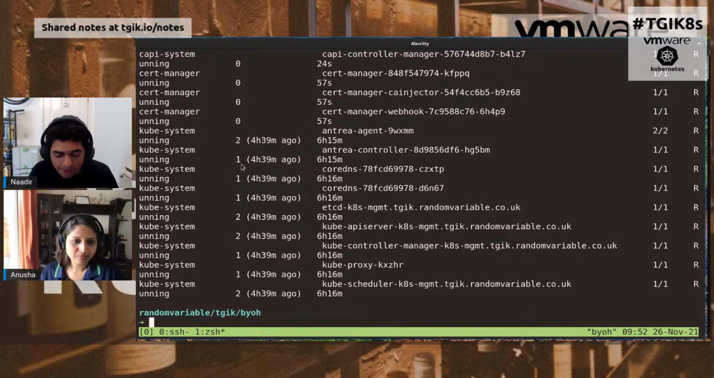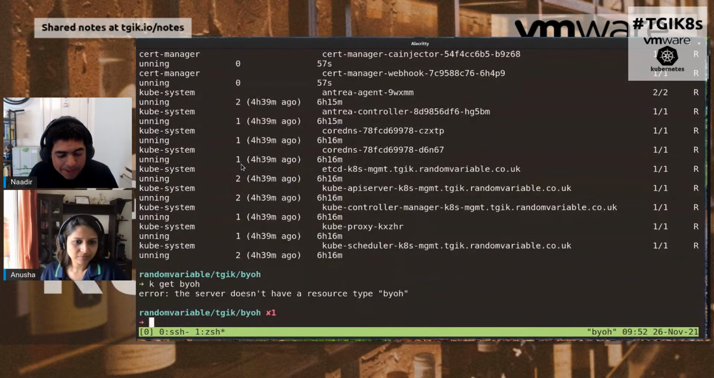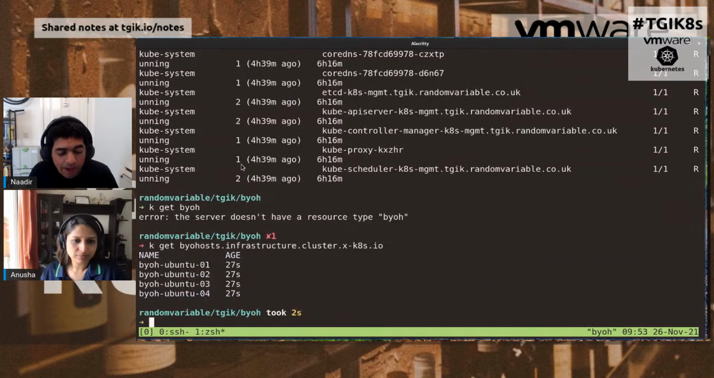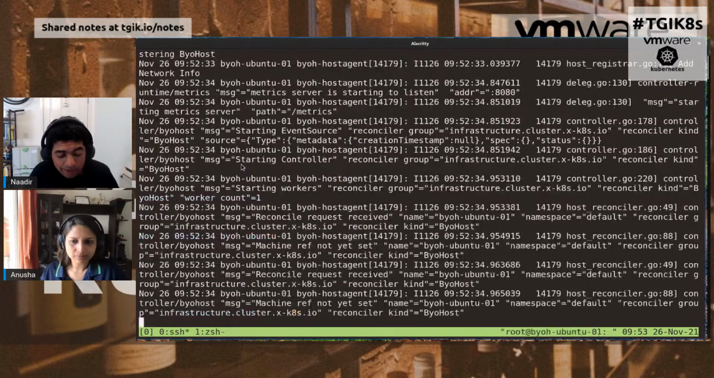Where were we? Yes, so it might have timed out, systemd. Oh, in your own host. There we go, BYOH. So systemd did not time out on this machine. So maybe we should go back to our machine and see what just happened there.